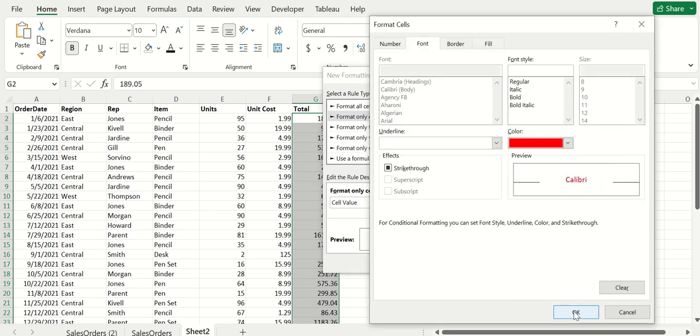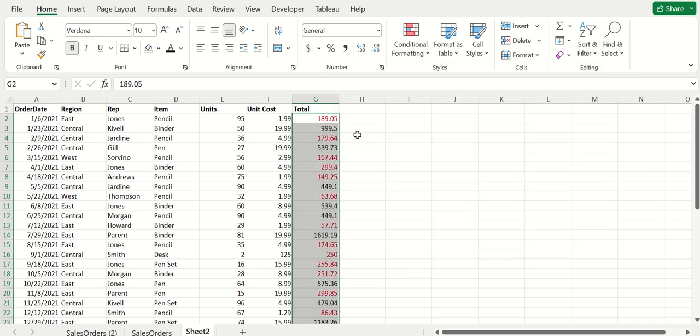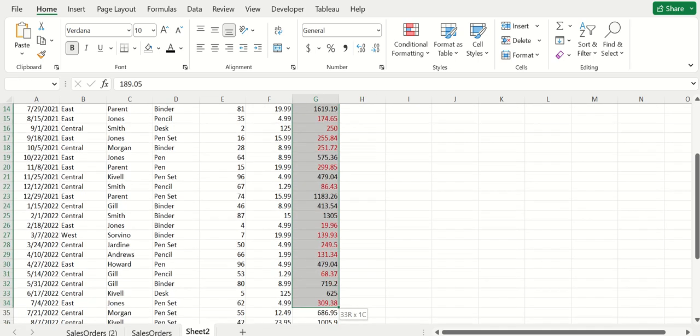And pretty much what we're telling it to do is that if the cell value in any of these cells is less than 400, to format it in the color red. So I'll click OK. And you can see how it turns any value that's below 400 to be red. I'm actually going to go one step further. I'm going to highlight them again.